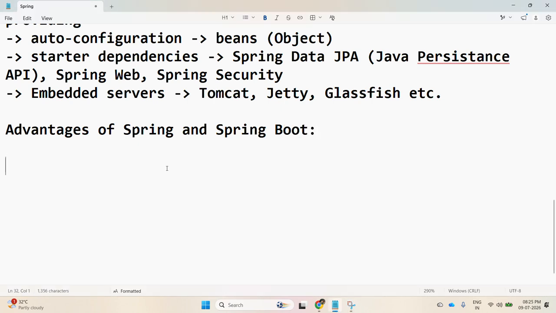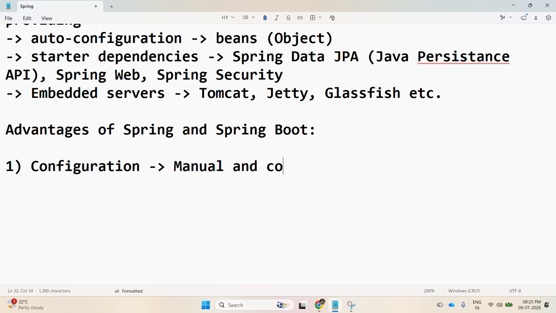So in Spring, first we'll write Spring and then Spring Boot. The first one is configuration. Coming to Spring, configuration is manual. Manually, you need to add all the dependencies, and they are complex also. Some of the dependencies your system may not support, or there might be some error. But configuration is manual and complex in Spring. Whereas coming to Spring Boot, as we have discussed, it has auto configuration.